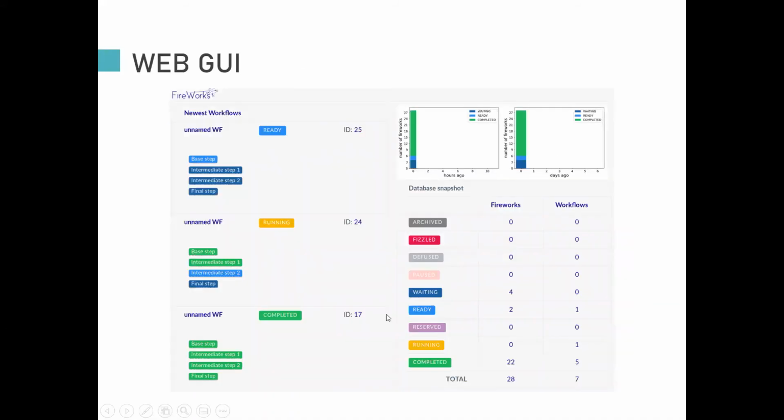Okay. So there's a web GUI. This is a screenshot, and I will show you the web GUI during the demonstration. But basically, you have a list of all your workflows. You can look at one workflow specifically. You will see, I will show you, you can click on the things to look at which ones are completed, which ones are running. You can look at the fireworks that are failed, stuff like that.